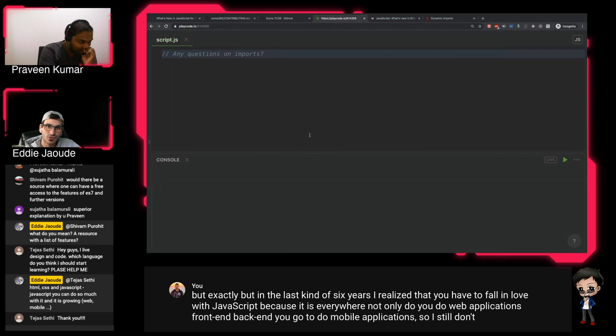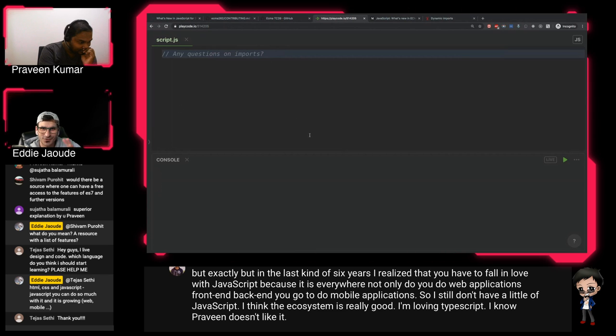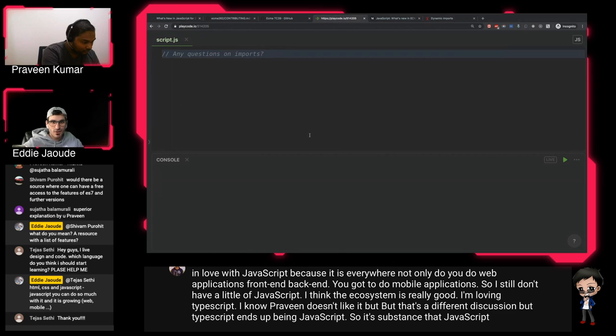I still don't love JavaScript. I think the ecosystem is really good. I'm loving TypeScript. I know Praveen doesn't like it, but that's a different discussion. But TypeScript ends up being JavaScript. So I'm still in that JavaScript world. That is definitely one thing to learn.